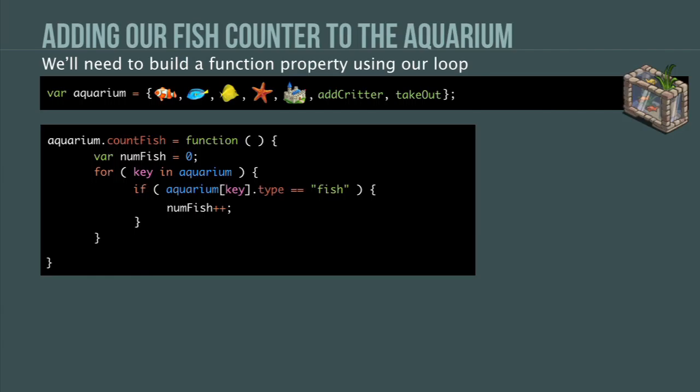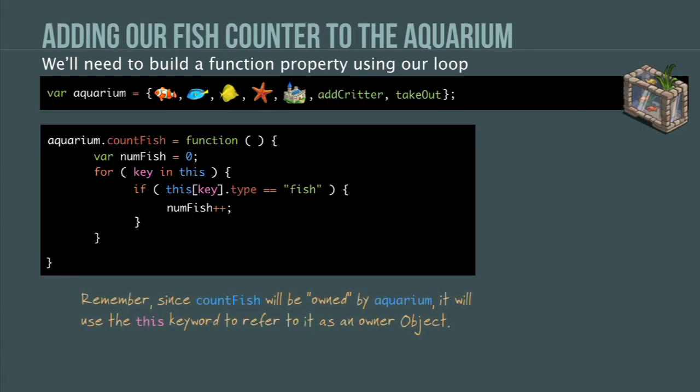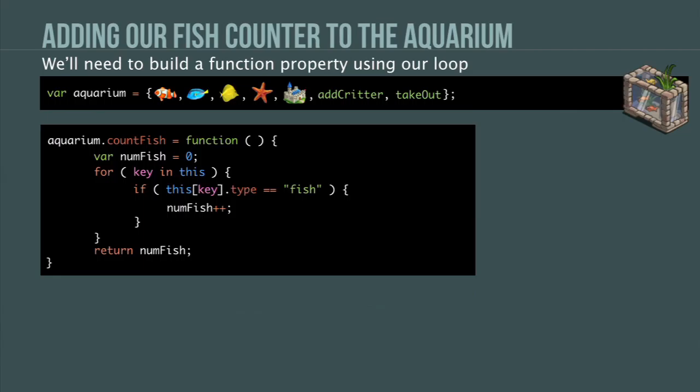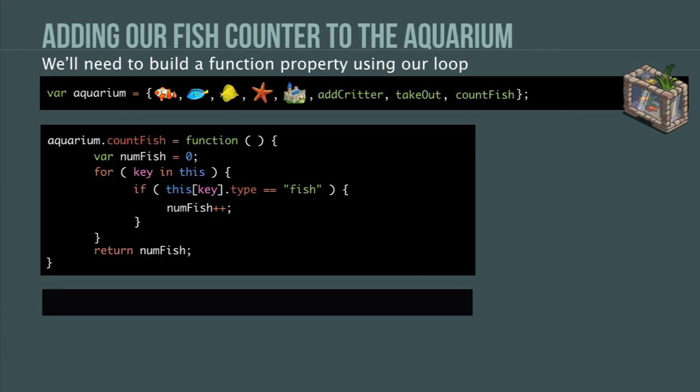Now, something special needs to happen inside of our code though, because every place that we had aquarium, can you think of what we're going to place here? We're going to put the this keyword. That's right, because it needs to refer to the owner object of the function that's being called. Additionally, since we're building a function, we now need to return something from that function, so we'll go ahead and return our numFish variable. Magically, our countFish function appears inside of our aquarium object. And when we call aquarium.countFish, we get 3.